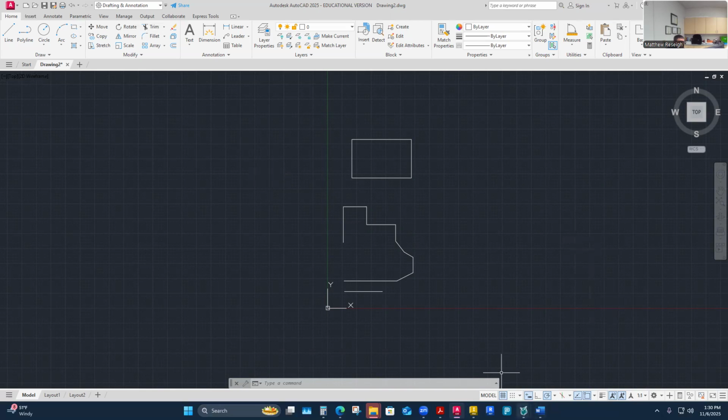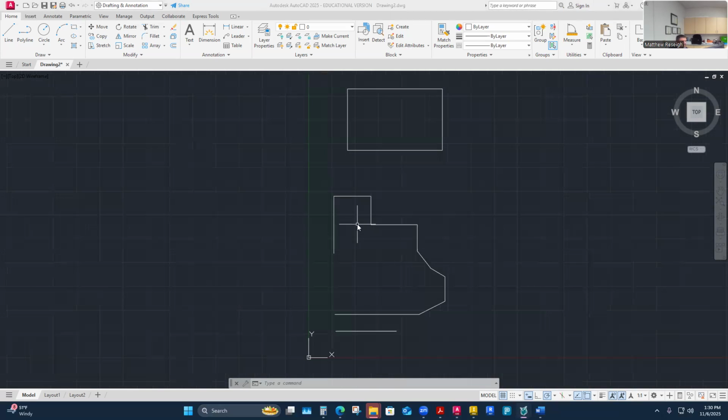Any questions? How do you display the line for rectangular? Click on the line, show the line. Oh yeah, I use this. So I use my measure.